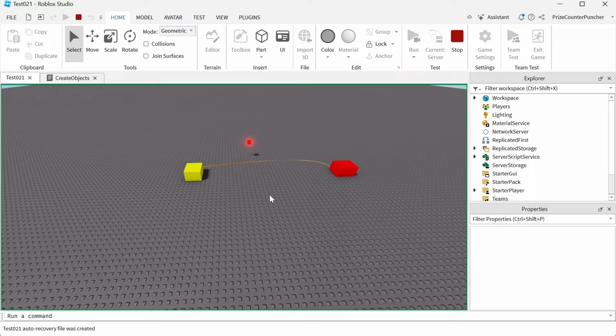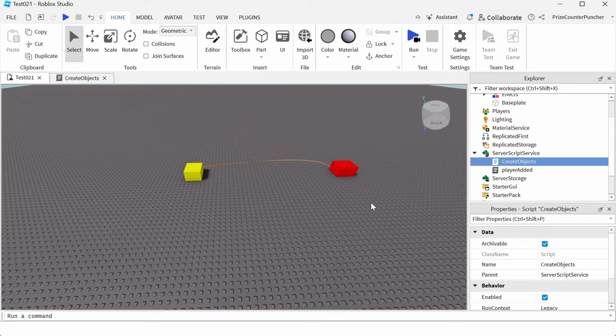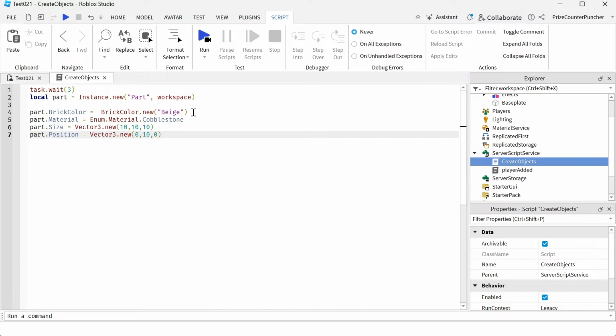So this code is from the AI, and there is the part hanging in the air. It's kind of tiny, so we can't really see it. Let me make a change to that so you can see it better. I made a couple of changes. I changed the color so it's not so red, and I changed the material to cobblestone. I'm making it bigger, so the size now I'm giving it 10, 10, and 10 instead of 1, 1, and 1 from the AI, and I put it 10 studs above the base plate. Let's take a look.